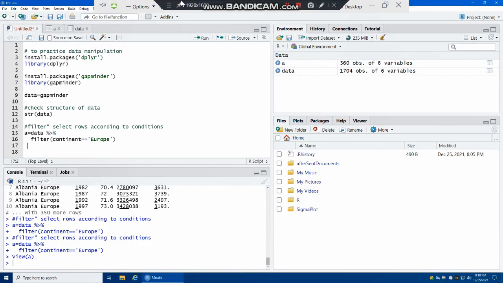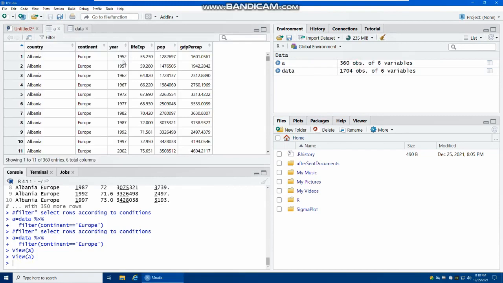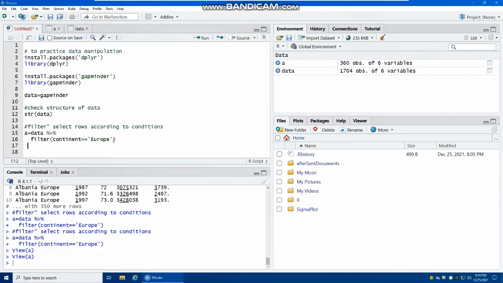Now let's say I would like to have information about European countries that are after the year 2000. There are multiple years in A, right? So I want to select the ones where the year is greater than 2000. So here I can add another condition that the year is greater than 2000. Continent is Europe, year 2000 and above, right? And click run.